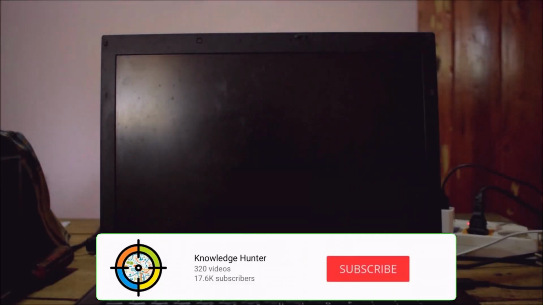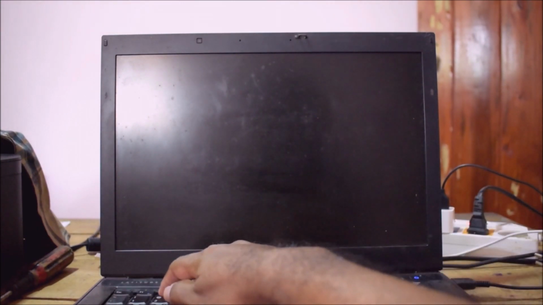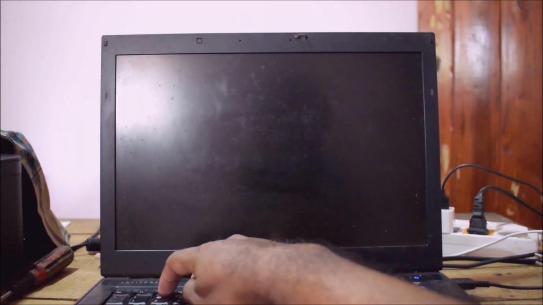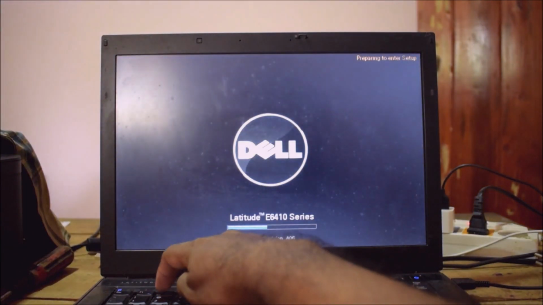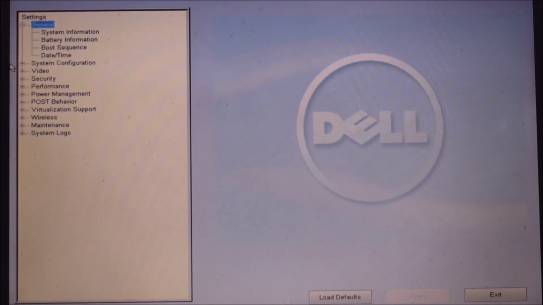Allow your laptop computer to restart. When it restarts, press the F2 button several times to load the BIOS program. Sometimes this may take several seconds. Now you can see the system BIOS program is being loaded. Now you can see several key points with a menu. Carefully read the menu and find System Configuration.